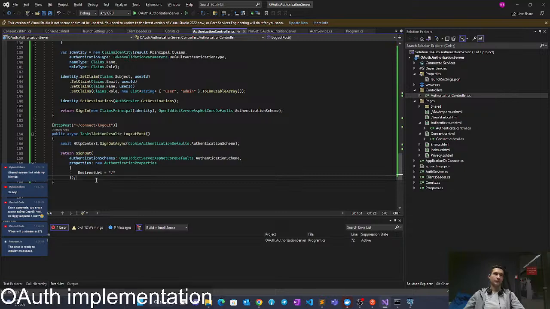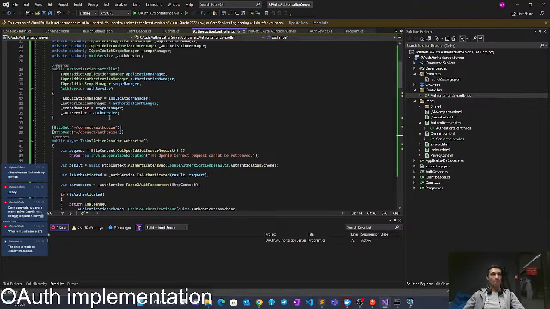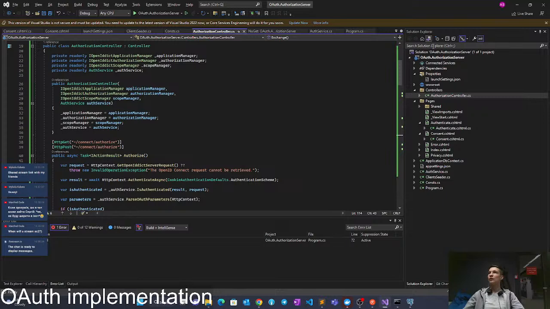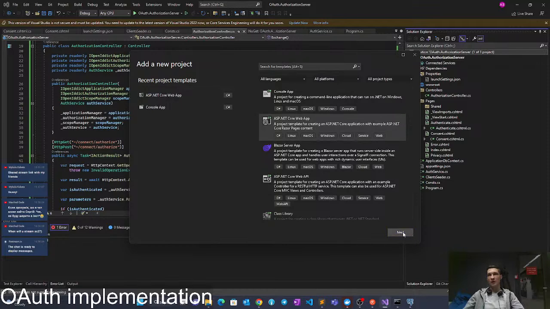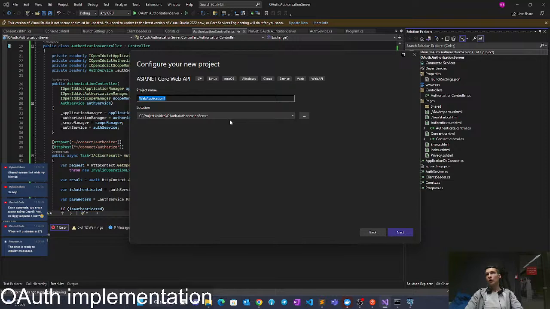That's it from the authorization server perspective. Let's try to create a resource owner. New project, web app, web API basically. OAuth resource server, bam.